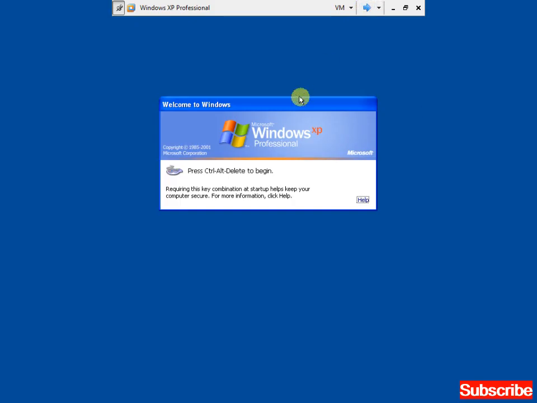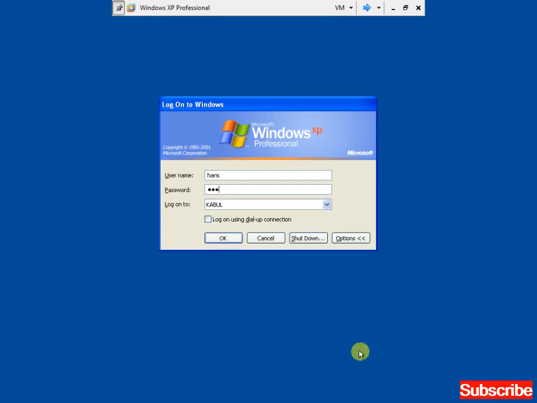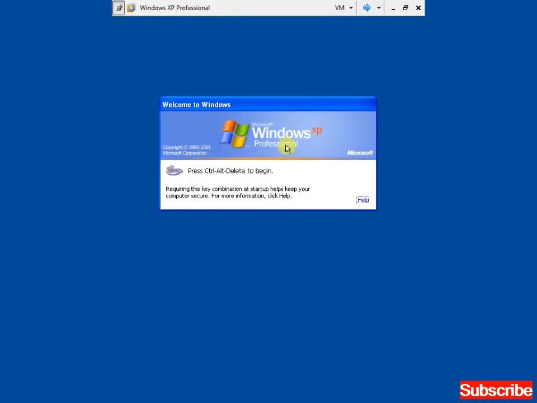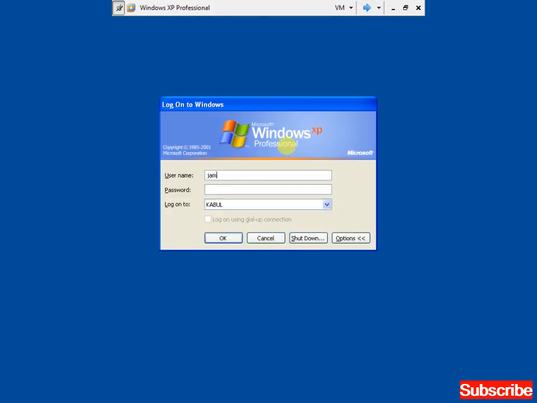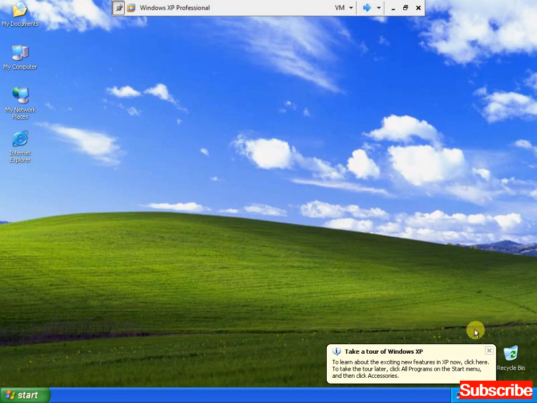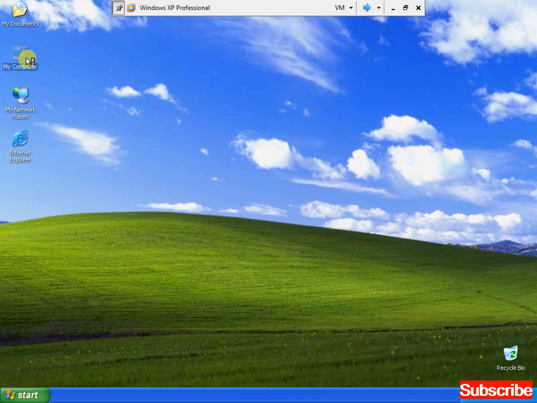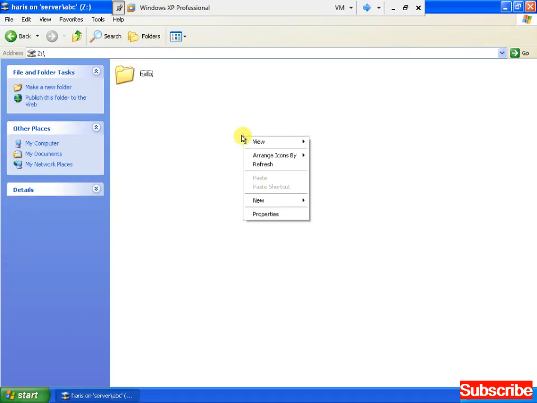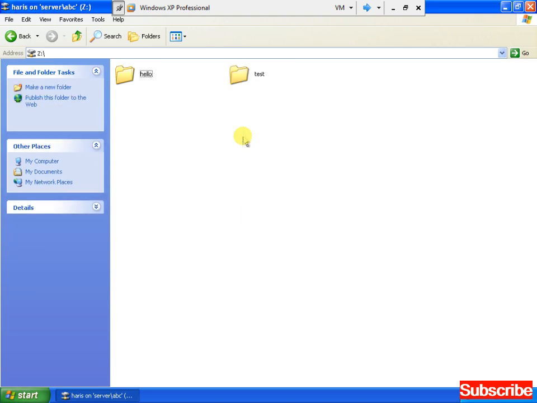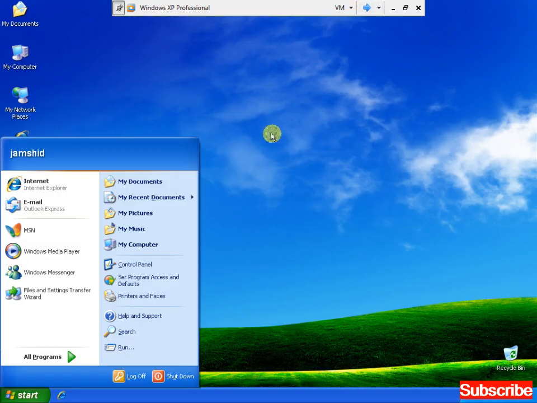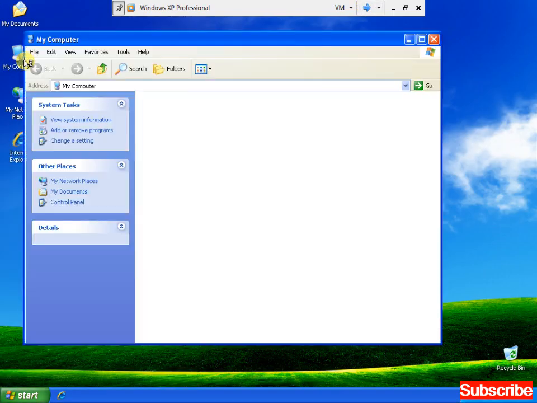And next, on this computer I'm going to log in with the username Harris, and go to the second client, and on this computer I'm going to log in with the second user Jamshed. Now on the previous computer you can see that the shared drive would be there. This is user Harris on server ABC. If he is going to create another folder with the name of test, you should just close it, go to the second computer, and on the first login the folder is there, you will see that.